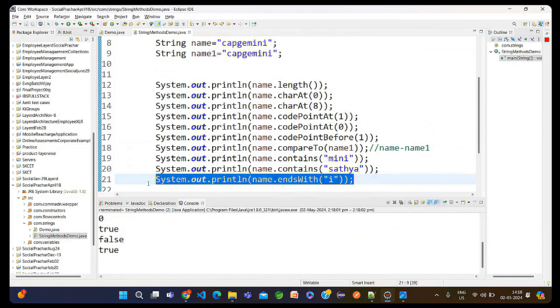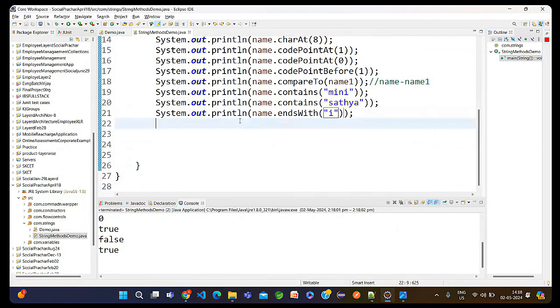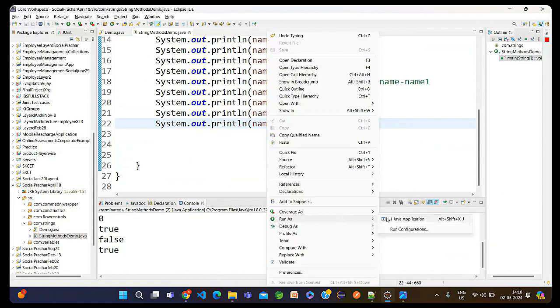Suppose simply here, I am going to write endsWith yes, I am going to write. False. Right click, run as.